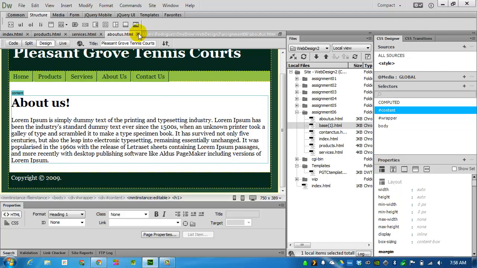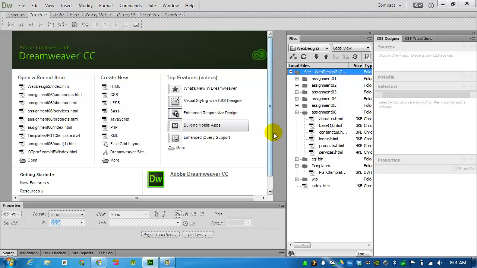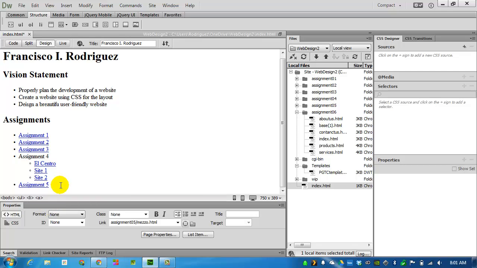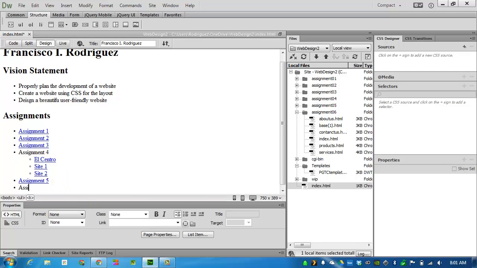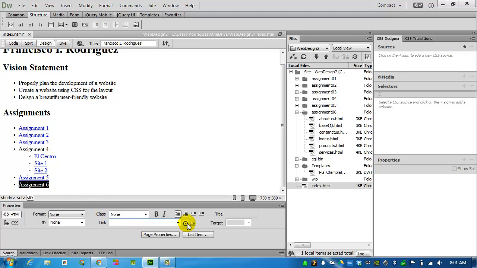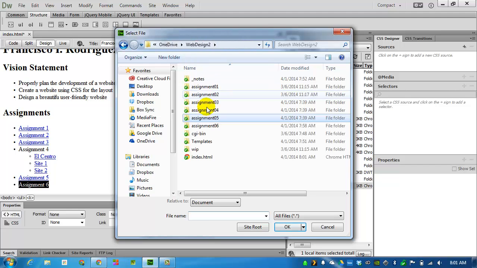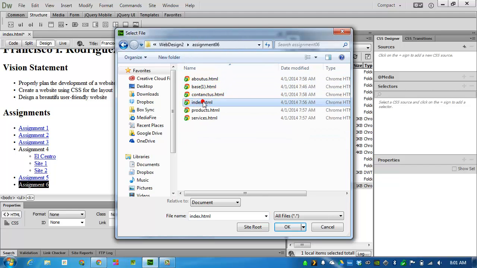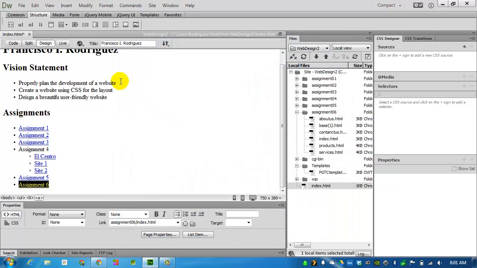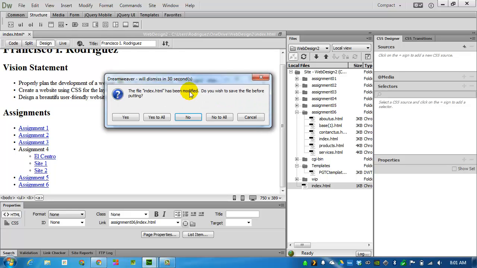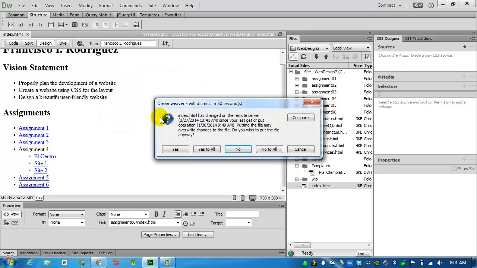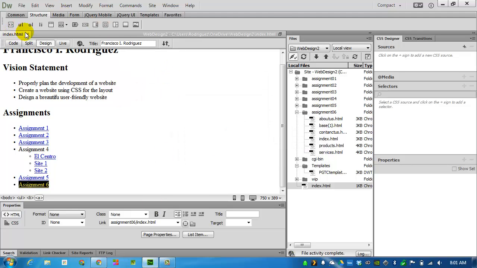I'll now close these. I will now open up the index file on our main page just as a point of reference. I will add an assignment 6 link. Create that. Go to the link folder, look for assignment 6, and I'll use the index. Click OK. I'm going to publish this. And I can close it.